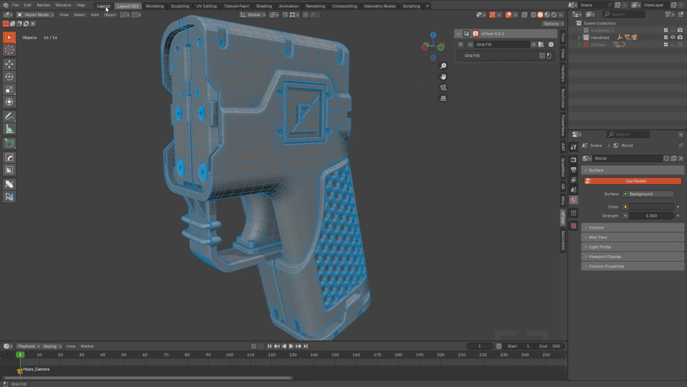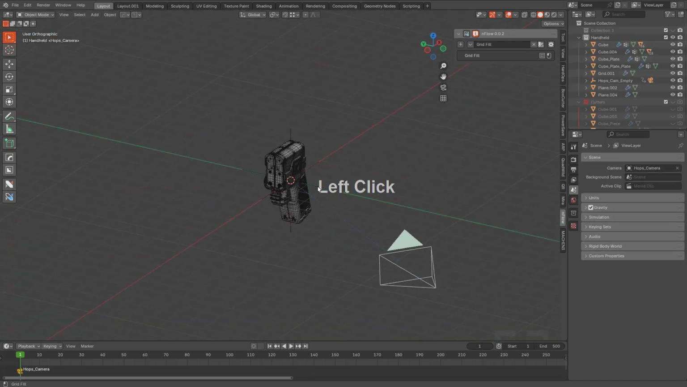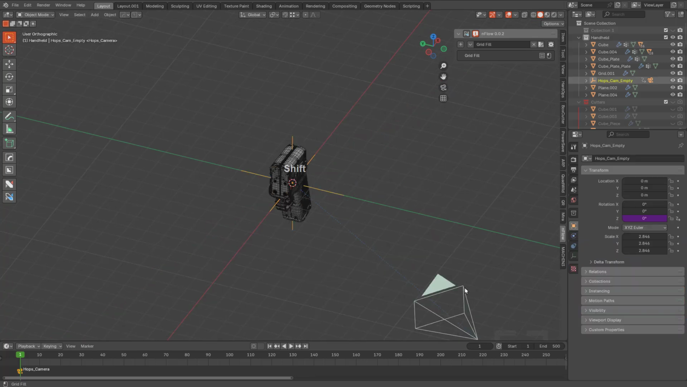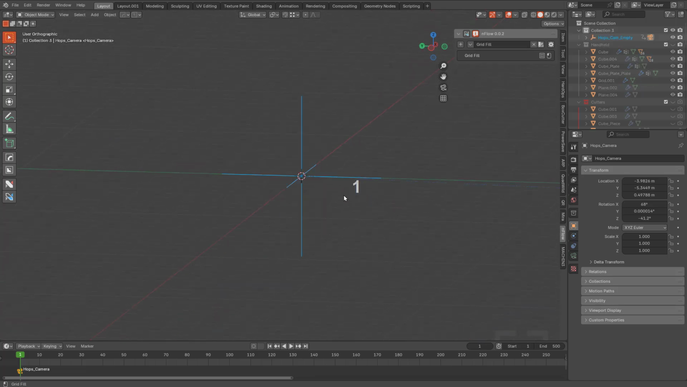So what we need to do is actually get out of layout, because it's the camera that I'm worried about, this thing. I don't want it as part of the collection instance, so we can actually move this to collection 3.